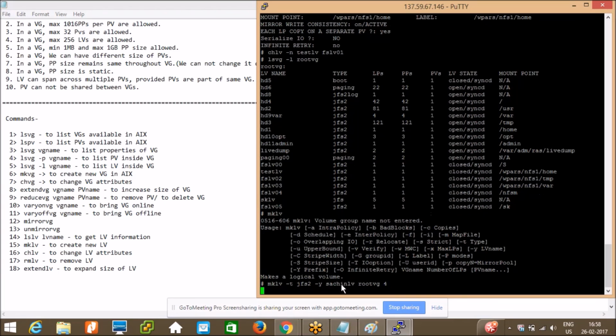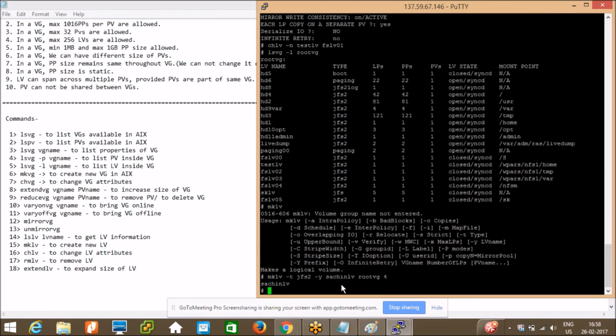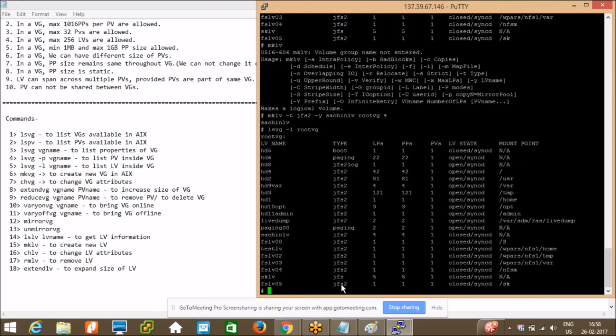lsvg -l rootvg. So sachinlv is created successfully here, right? This is the command: mklv -t jfs2 -y sachinlv rootvg 4. Then we'll extend this one with extendlv, and then sachinlv and 10 is the command.